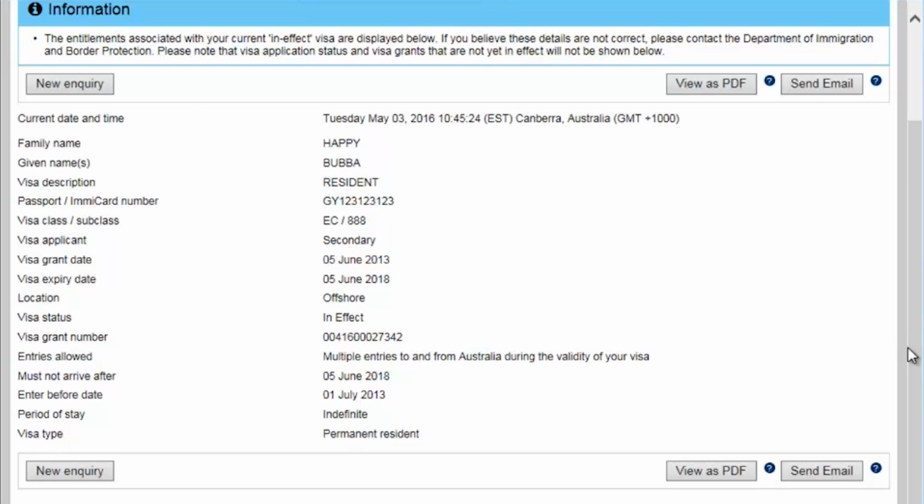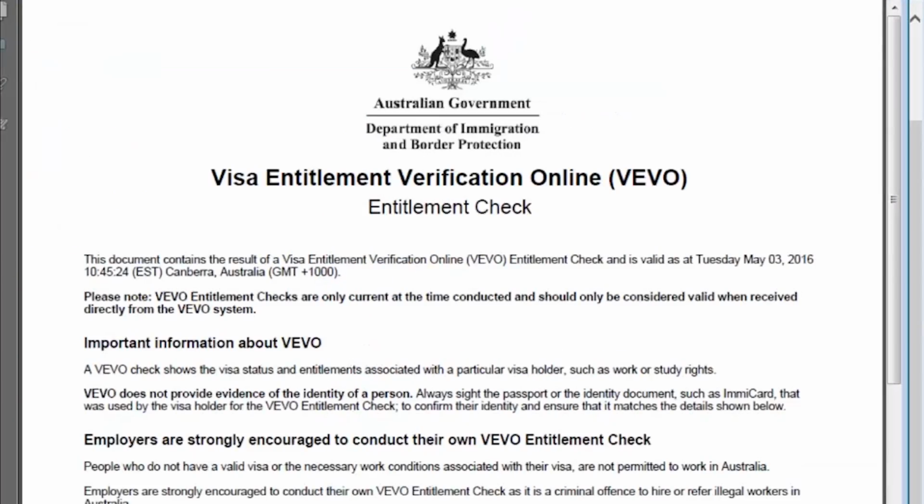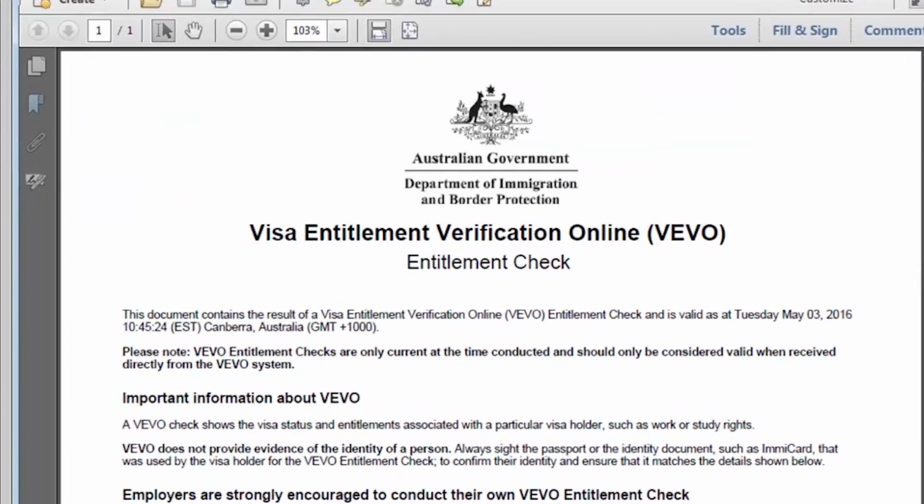You can save or print a PDF copy for your own records. From your entitlements page, click Save Print. You will be given the option to save or open print the PDF.